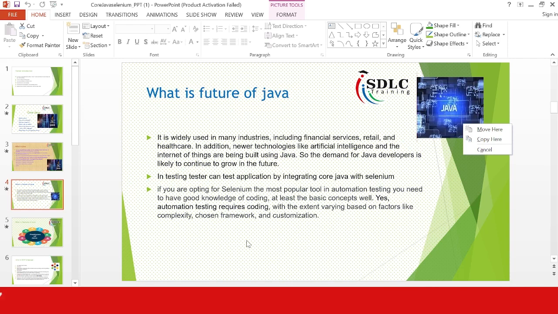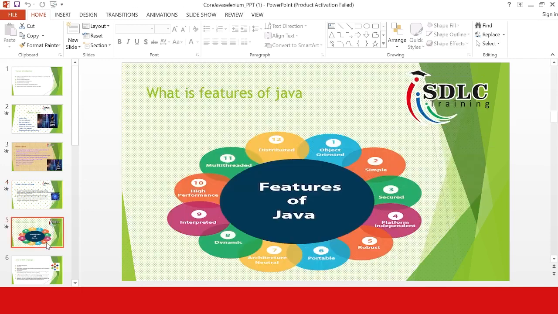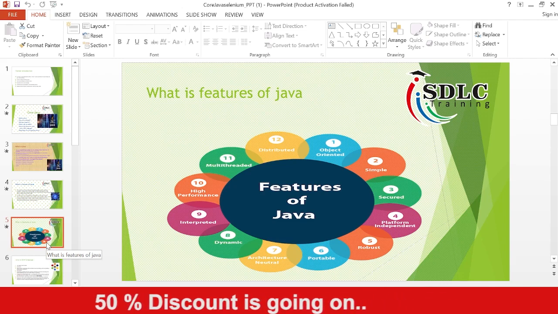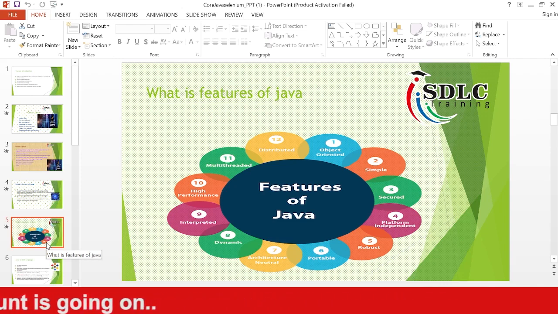But core Java is the proper language we are using for Selenium nowadays. It is one of the most popular and most in-demand technologies in the IT industry nowadays. Now we are going to go through the features of Java. Java became popular because it contains some of these features.